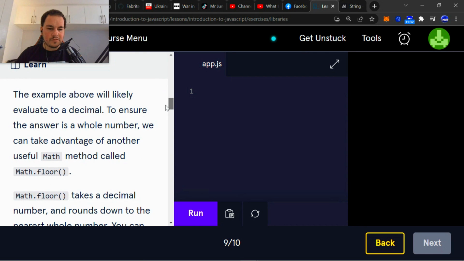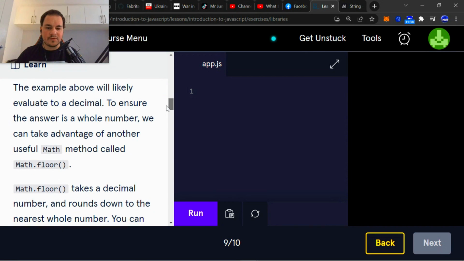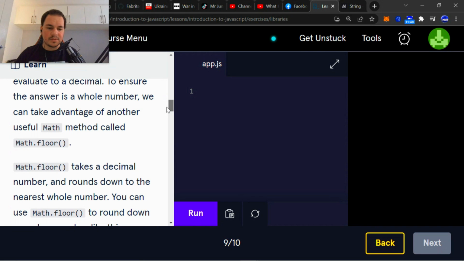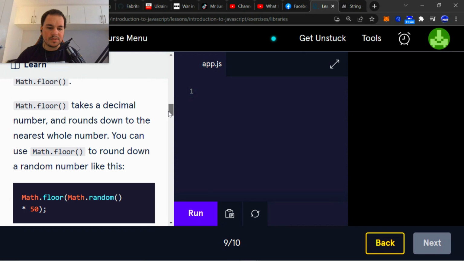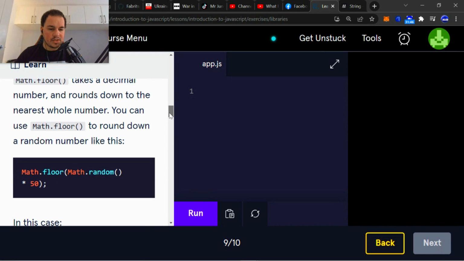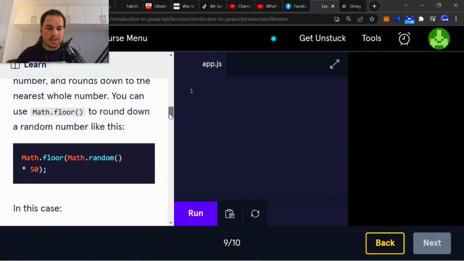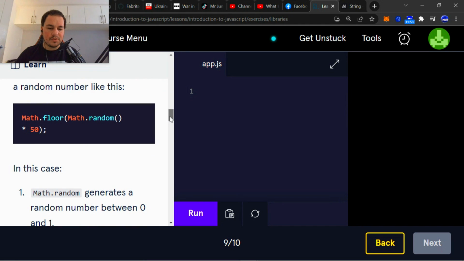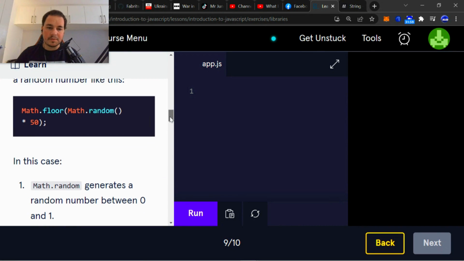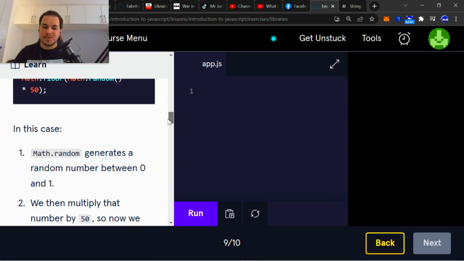The example above will likely evaluate to a decimal. To ensure the answer is a whole number, we can take advantage of another useful Math method called Math.floor. Math.floor takes a decimal number and rounds it down to the nearest whole number. You can use Math.floor to round down a random number like this: Math.floor(Math.random() * 50), which will give you a random number between 0 and 50.